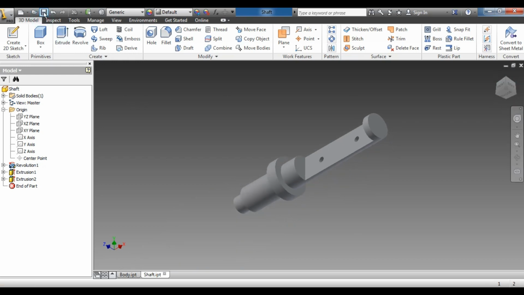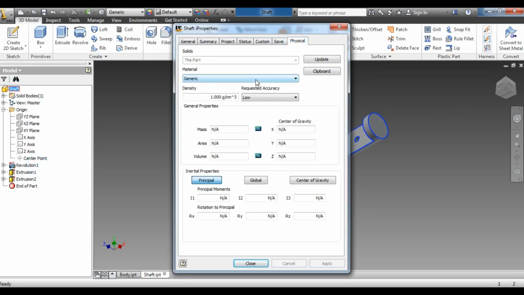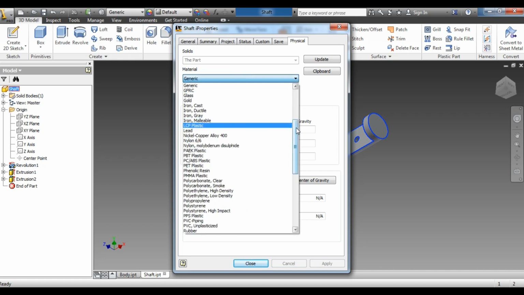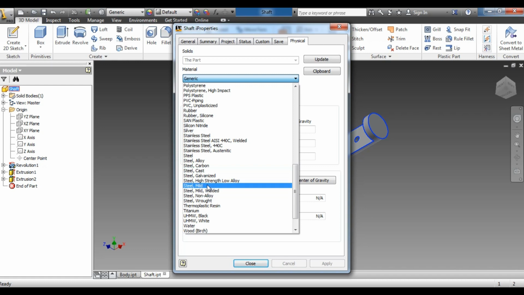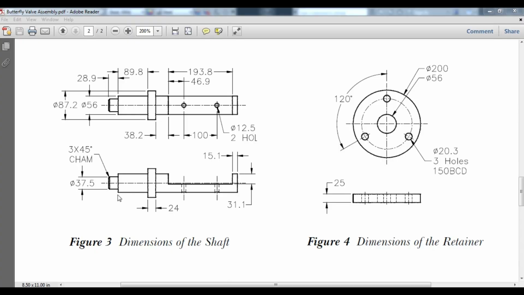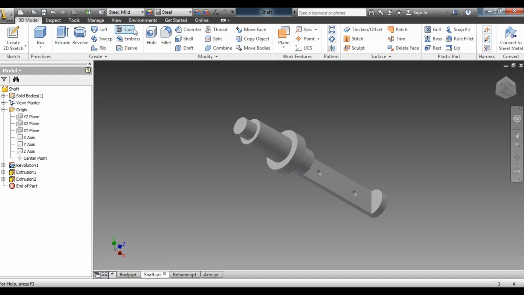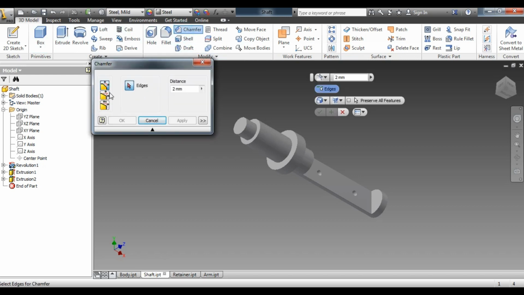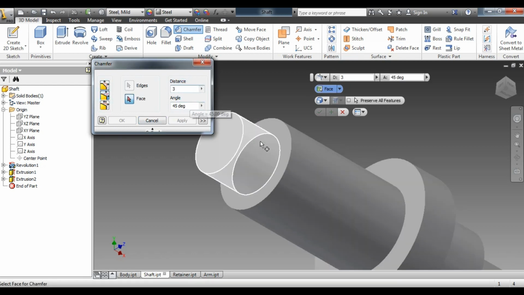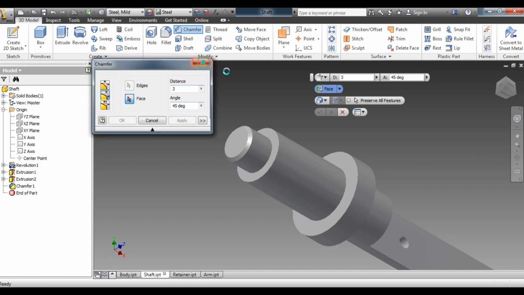I'll save the file, and first I change the material. The material, as discussed in the introduction chapter, is mild steel. Apply, close. Now the last is the chamfer that is given, 3 into 45. For that I select the object, and for the chamfer size it is given the distance and angle: 3 is the distance and 45. They ask for the face first and then the edges. Okay, and apply. So this is your final.